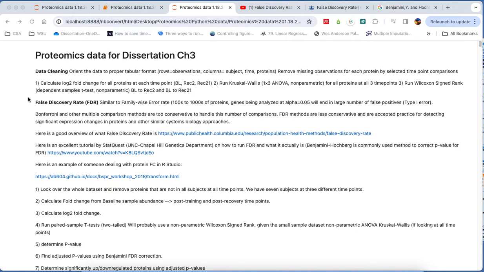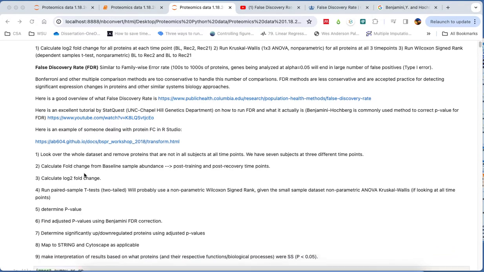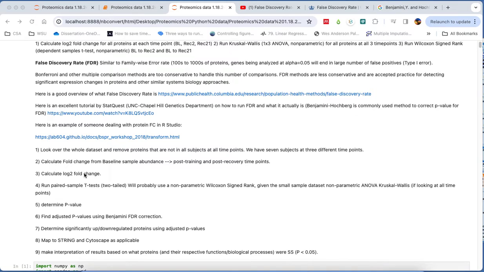You can ignore the data cleaning for the most part. Mainly, I just want to talk about false discovery rate and that I did Wilcoxon Signed-Rank tests for baseline to immediately post-training, which I'm calling Rec2, and baseline to Rec21, which is the very last day of training, the very last testing visit. And then for all three time points, I did a Kruskal-Wallis test, which is a nonparametric equivalent of a one-way ANOVA.